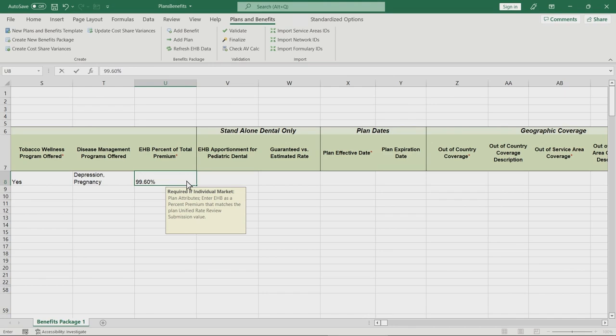The next section is only required for SADPs. In the first data element, enter the percentage of the portion of monthly premium allocable to the pediatric dental EHB. In the next column, select Guaranteed if you wish to charge the premium shown to the consumers on healthcare.gov, or Estimated if you wish to have the enrollee contact you to determine the final rate.